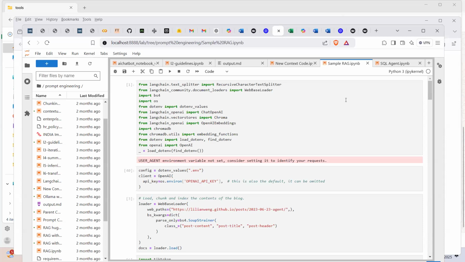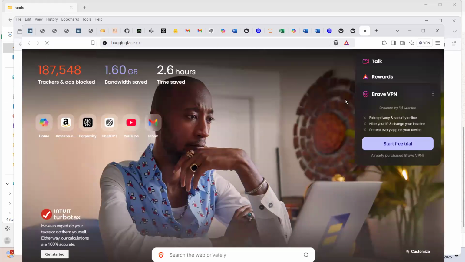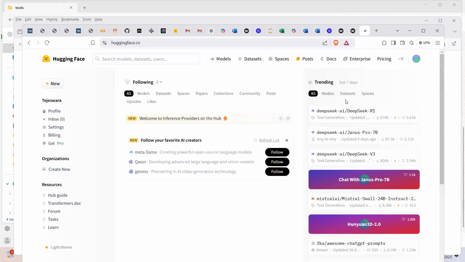Hugging Face is another package. I think you will be hearing about Hugging Face most of the time, because Hugging Face is open, like GitHub is open source for most of the projects, right?